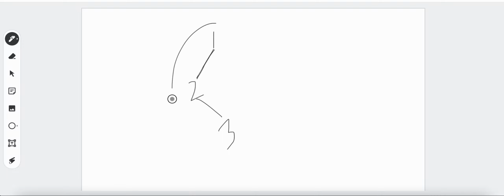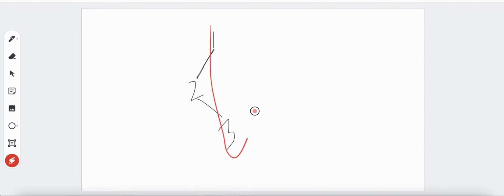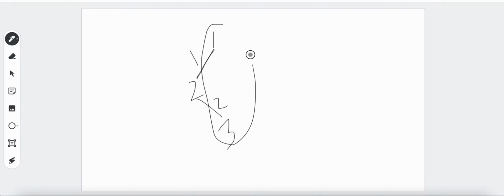So what are the pairs? This is a pair, this is a pair, and this is a pair. But we don't want all pairs. We need only those pairs that are at even distance. So what is the distance from this node to this node? It's 1. What is the distance from 1 to 3? It's 2. What is the distance from 2 to 3? It's just 1 only. So we only have this pair with the distance 2.